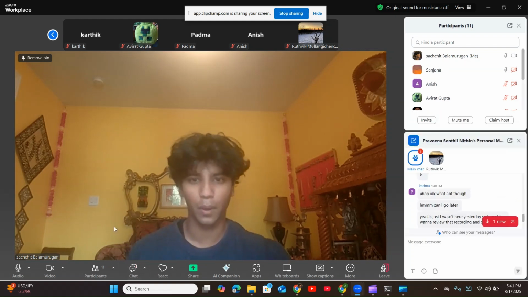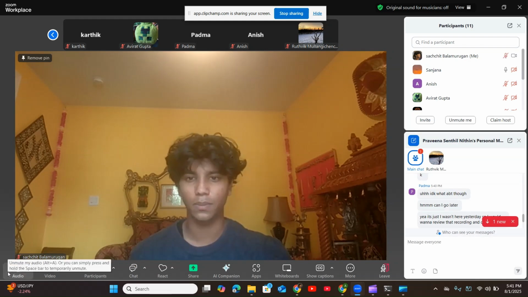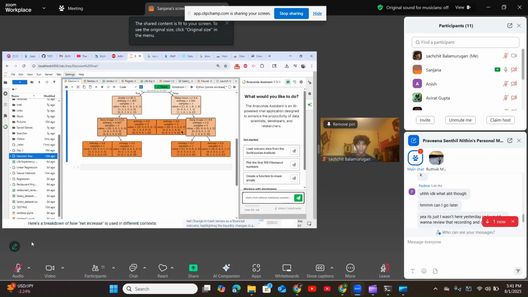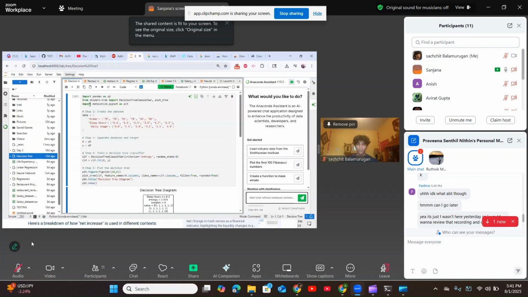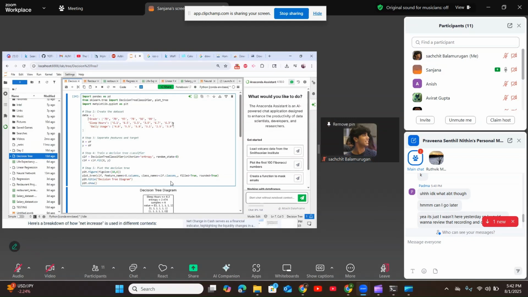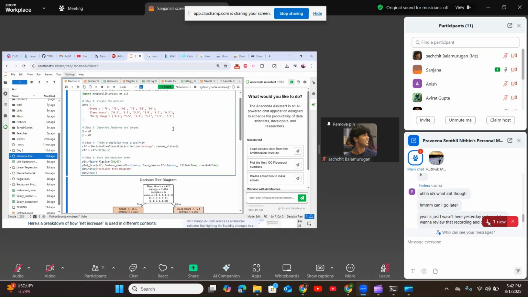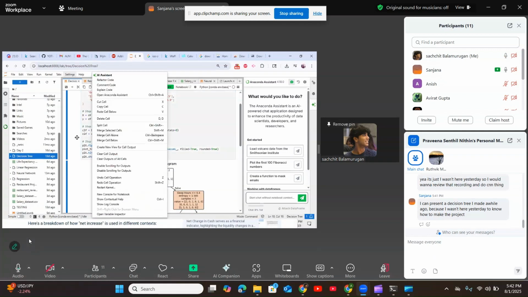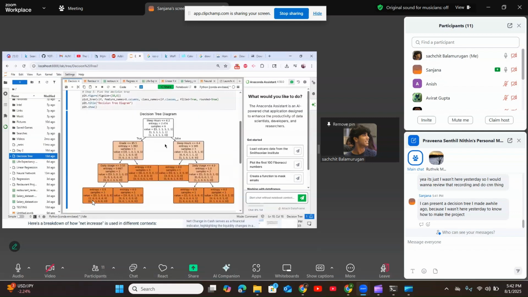Okay, I'll share my screen. Okay, so this is a decision tree I made a while ago. I used this data for the grades of students, the sleep hours, and their daily usage of social media. This part over here trains the model, and this is the decision tree that was created out of it.